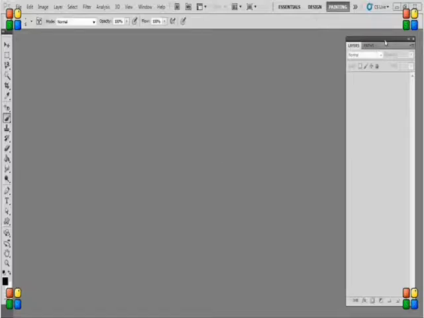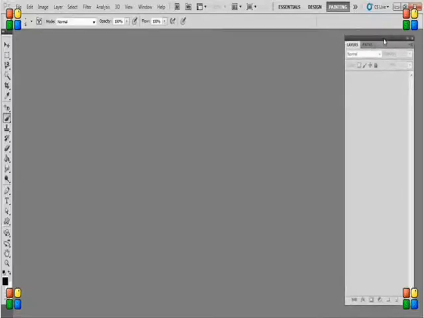First of all, over here we have our little layer window. This is where our layers will be shown, and I'll tell you more about that later along the way so you can see what we use them for and why they are so important.